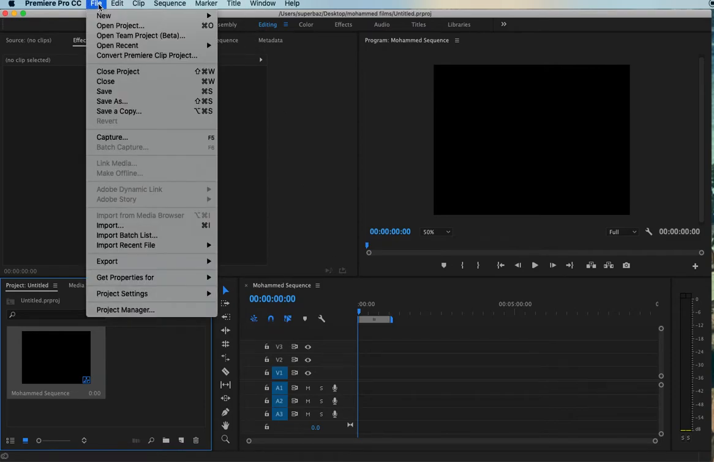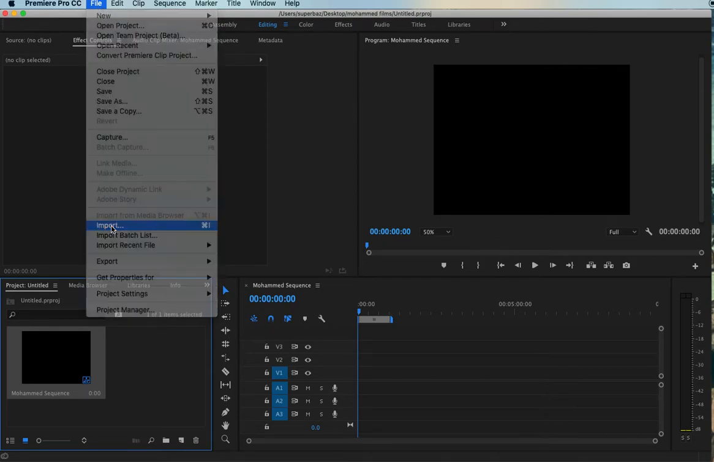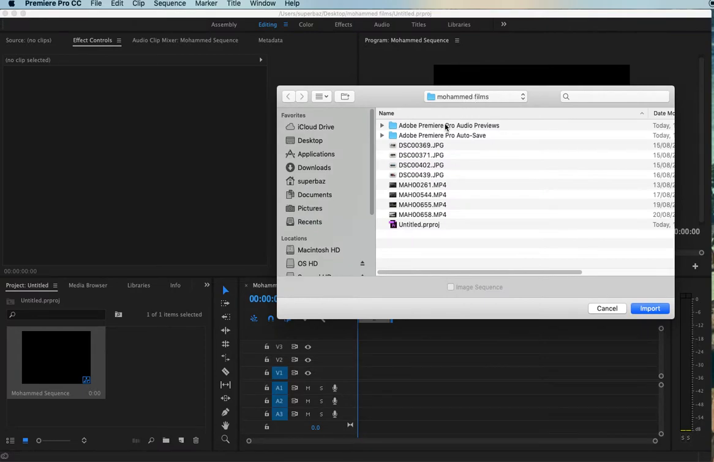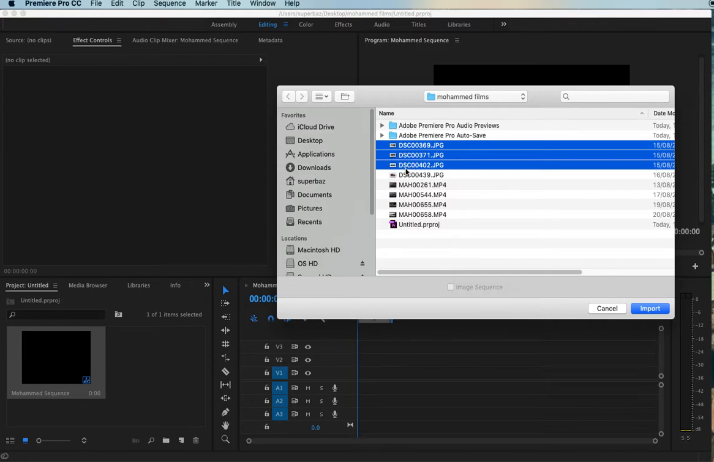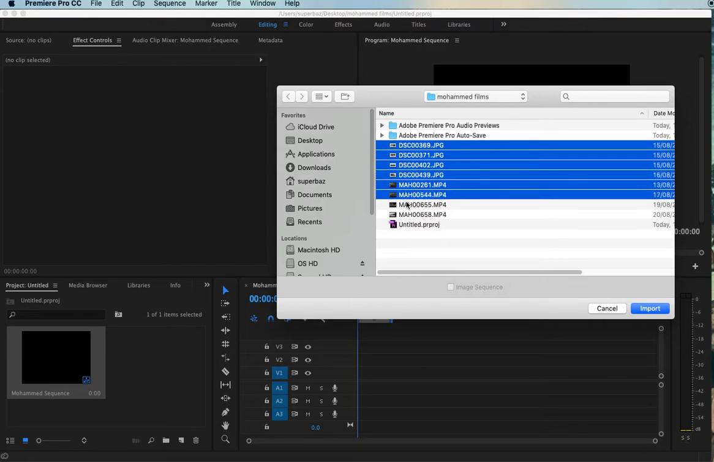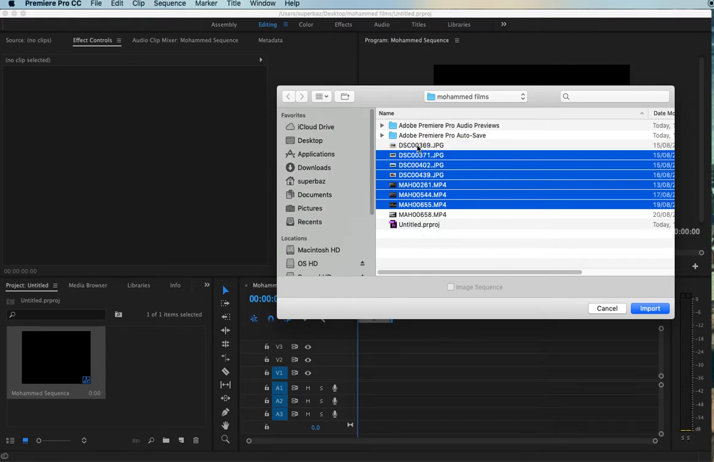So the first thing is to import our images and movies. So it's File menu, Import. And it's gone back to our folder that we nominated for our project. And there's the untitled project. There's the preview folders. And here are our stills and videos. I'm control clicking to select the lot. If I don't want one, I'll just control click. So I'll just take those three stills and those three videos and import.